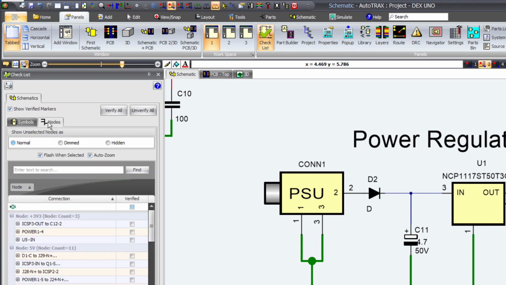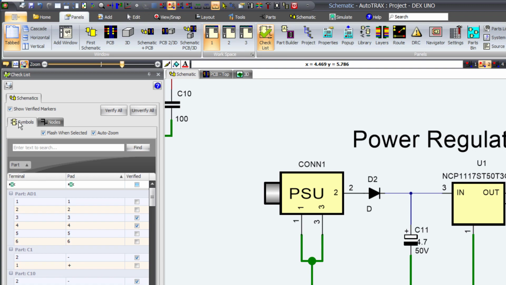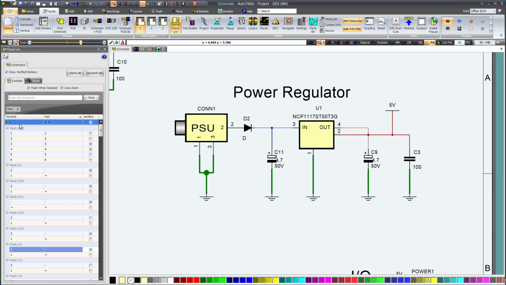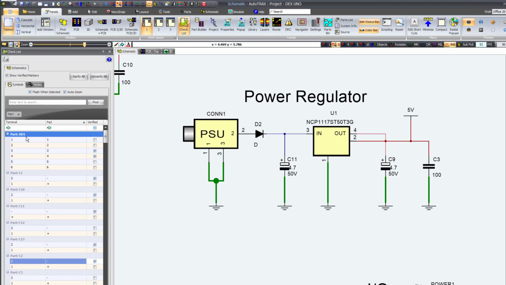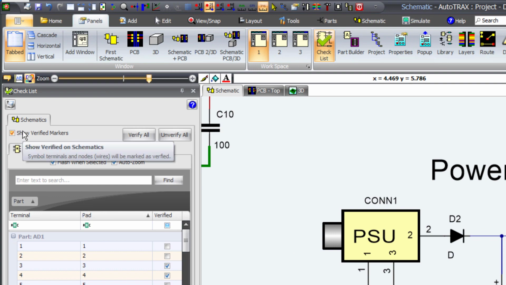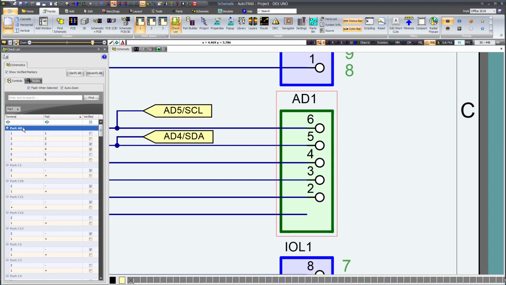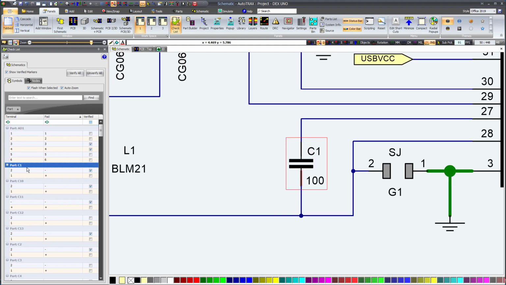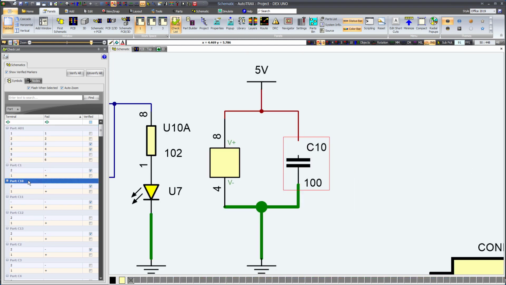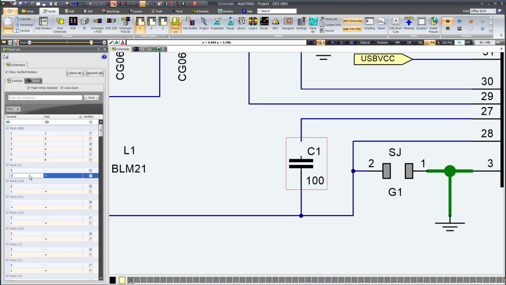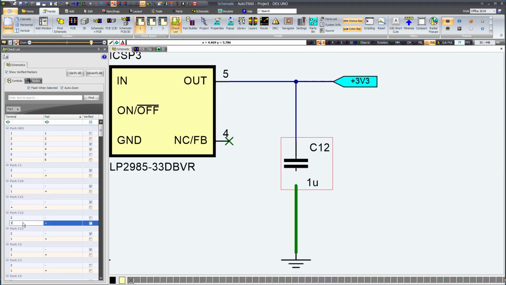Clicking on the Symbols tab displays the list of symbols in the schematic. I will make sure that I have the Show Visible Markers checkbox checked. Now, if I click on any of the symbol names, the viewport zooms to show the symbol that I have just clicked on. Similarly, if I click on any of the symbol terminal names, the viewport zooms to display the terminal that I have selected.